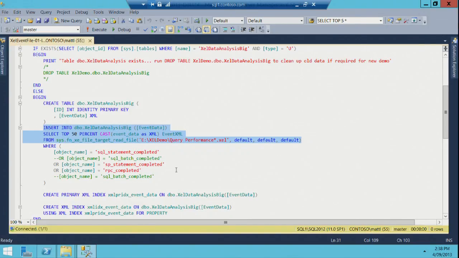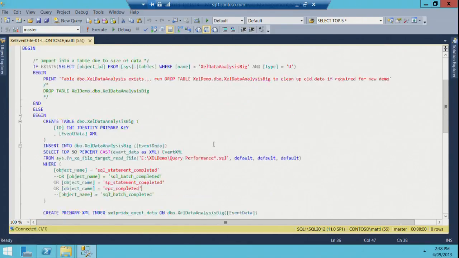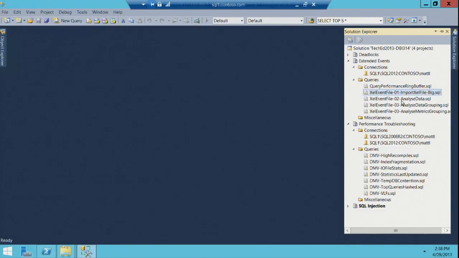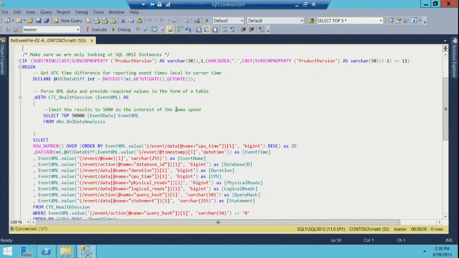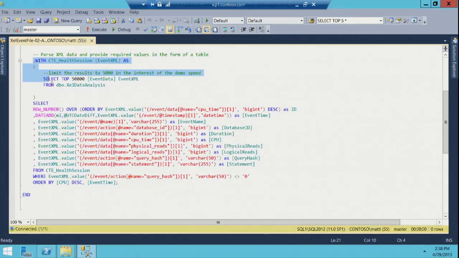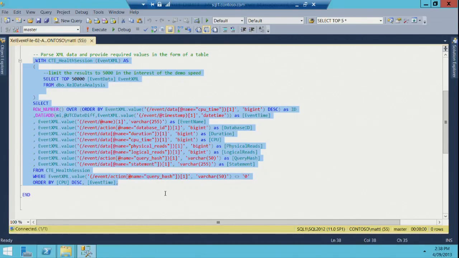But in this particular case, I wanted to analyze about a gig's worth of data. Now, when it comes to actually analyzing the data, again I use a CTE, and I'm just doing a query off a table I've created where I've dumped all the extended events data in. But then I have to use XML, because all extended events data gets stored in XML format. I have to use my XML language to extract data out.